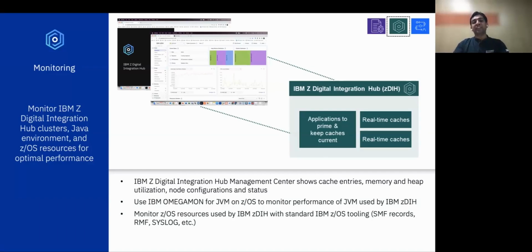There are many other tools which can be integrated with ZDIH for monitoring purposes, and we can talk more about this. You can reach out to me offline so that we can talk about all those monitoring capabilities if it is really needed. But the point is, it can support not only the ZDIH Management Center, other monitoring tools can also be integrated with Z Digital Integration Hub.